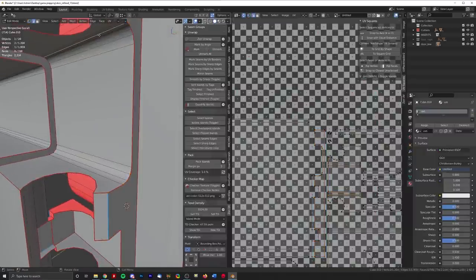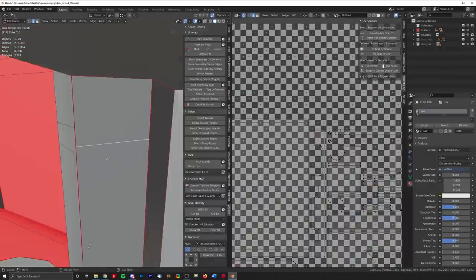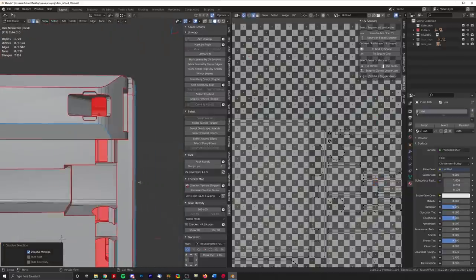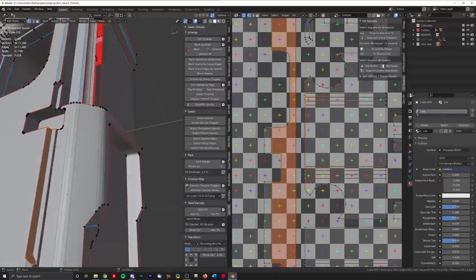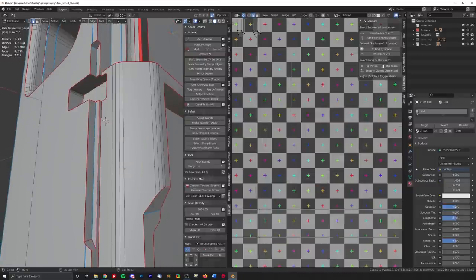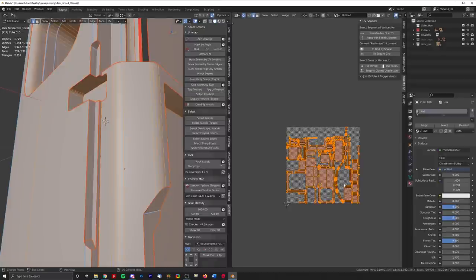Also, could make that a bit lower poly. Some random edges just chilling here. Not sure why. Get rid of those. And I think this might just be a false positive. I'm not sure. Let's see if marking that will solve that issue. Yeah, it did. Cool. And you're going to see this is a lot better.